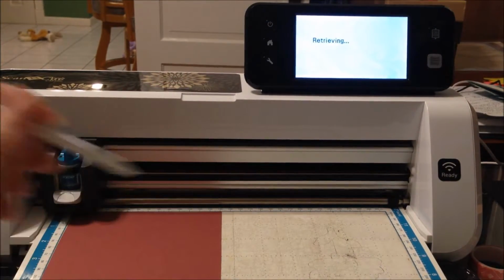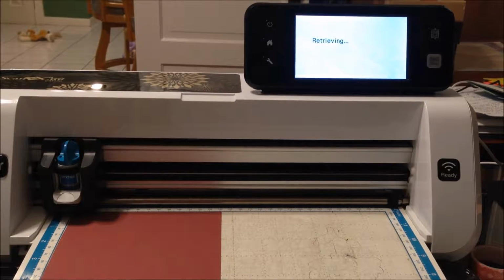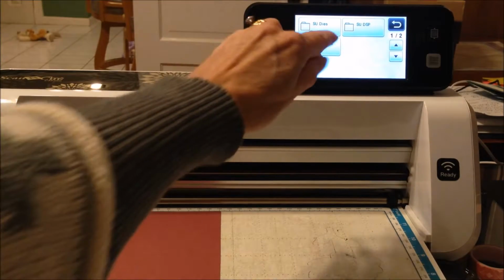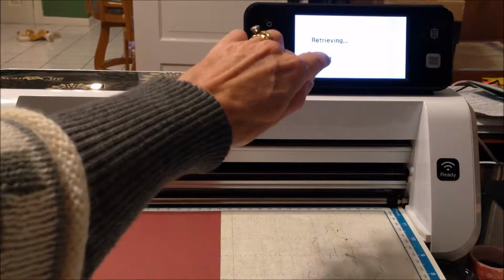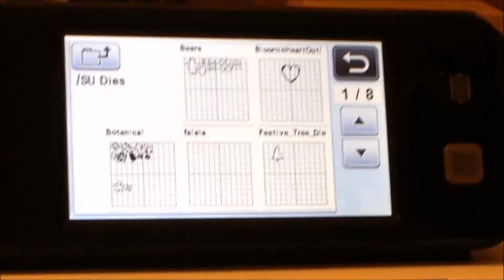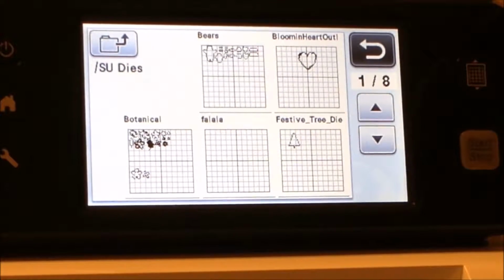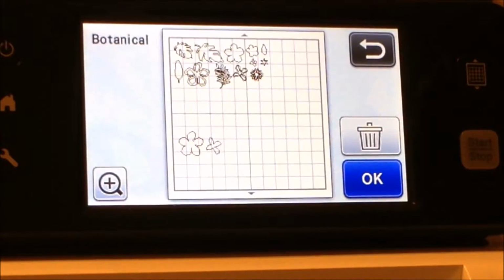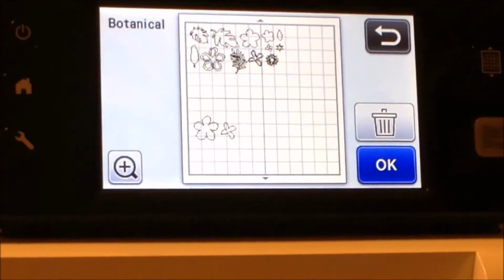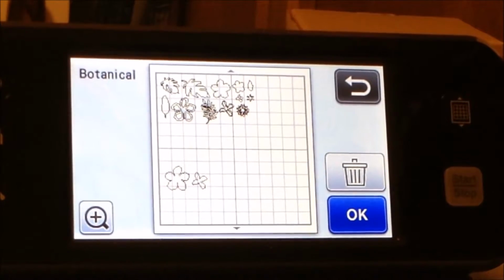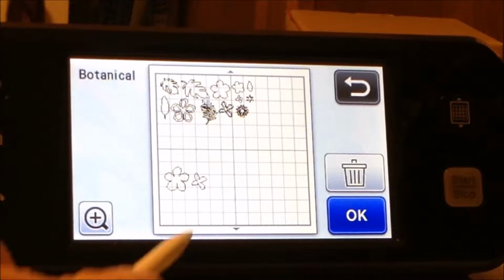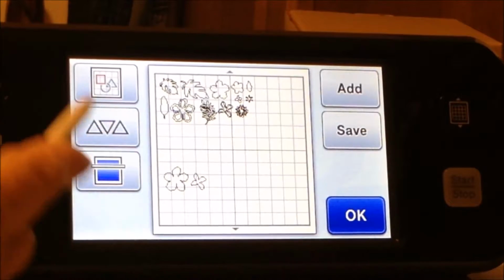Now I'm going to use the file that I had you load onto your USB for class called Botanical Garden. And I'm going to go ahead and zoom in here so you can watch up close. Okay. Now, yours should look exactly the same as mine, but I've made some changes to this file, so it may look a little bit different. But we can go ahead and say, okay.